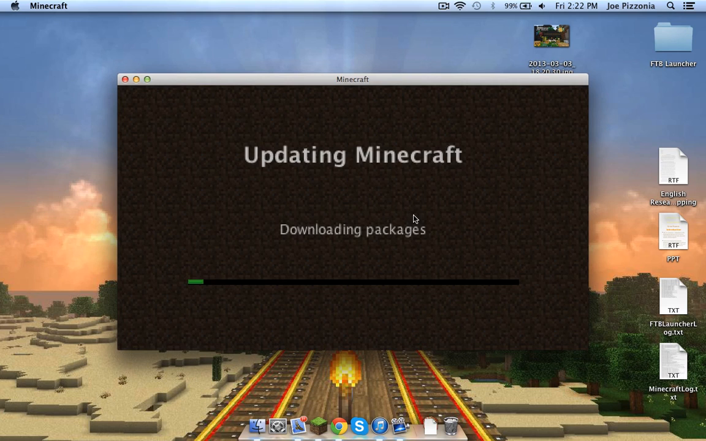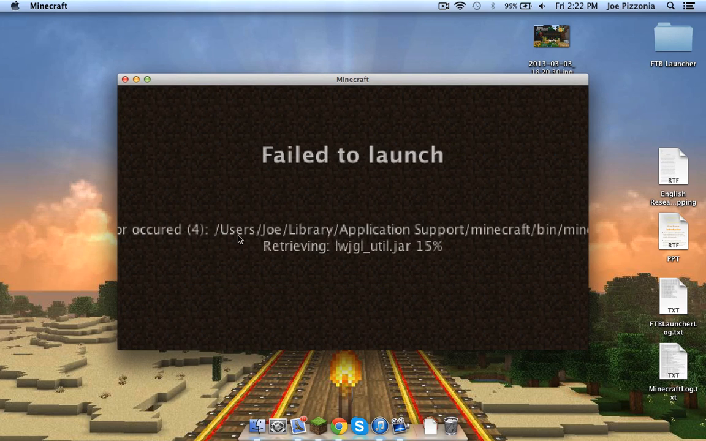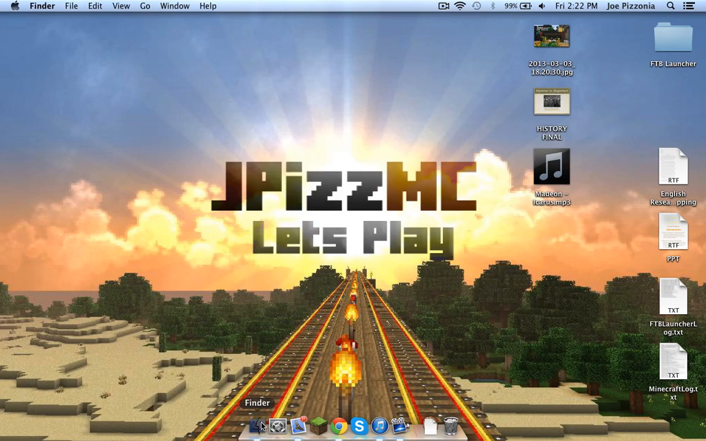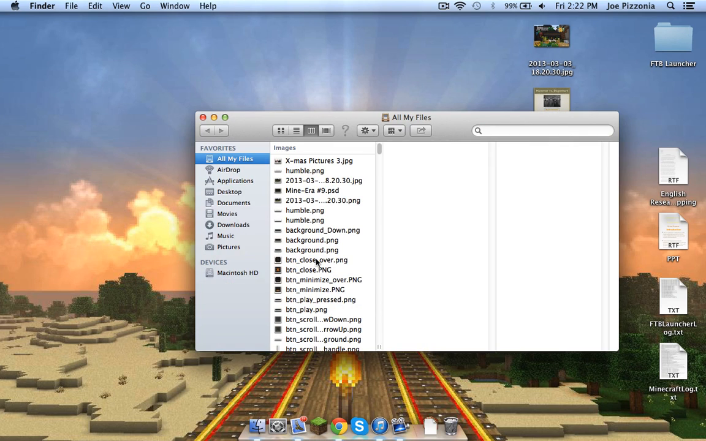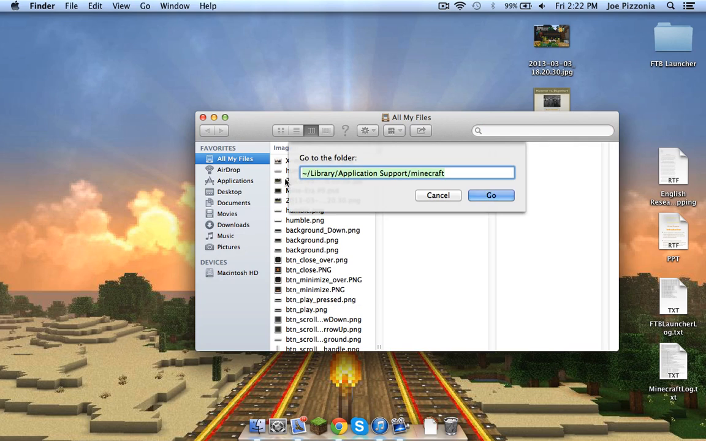In some cases, you'll get the screen that says fail to launch right here, because you have a couple mods installed and changed the jar. If you didn't get this, just ignore it, but what you want to do is go into Finder. This also goes for the people who didn't get the message, just type this in right here. To get this screen, hold Shift Command G. This will go to your Minecraft folder.